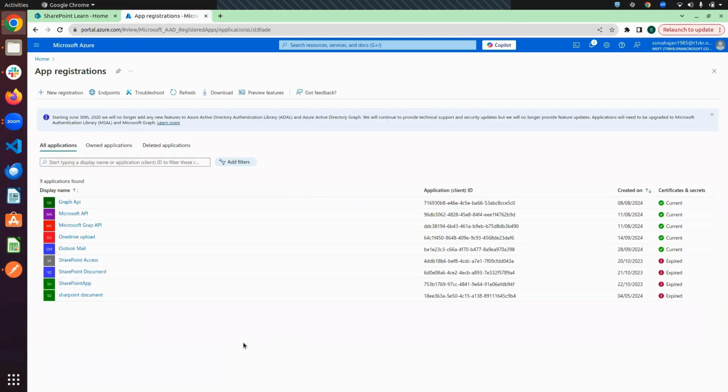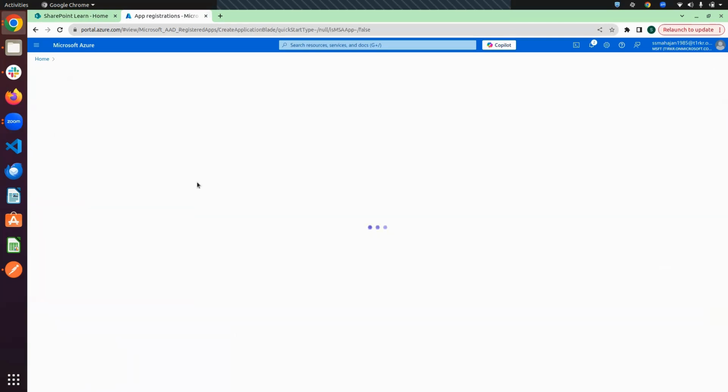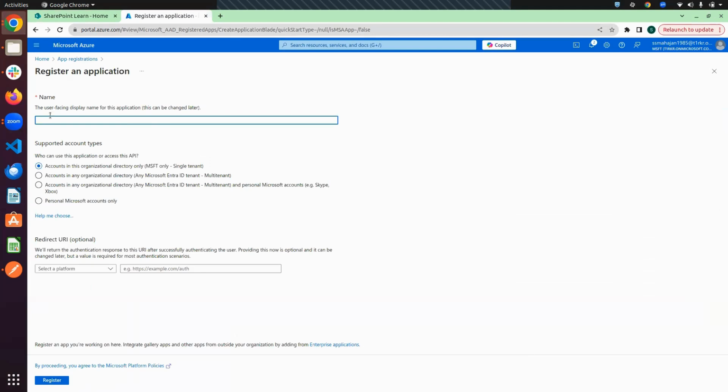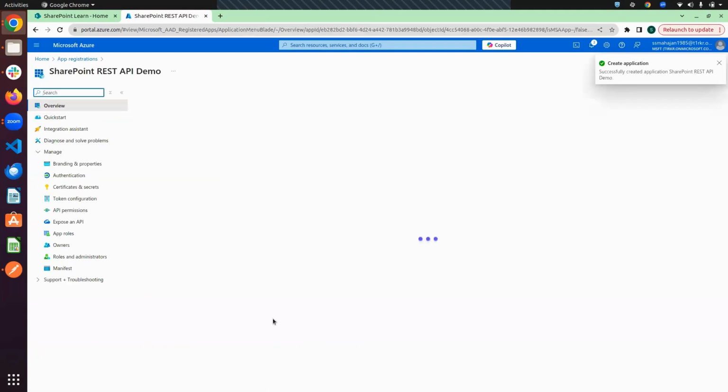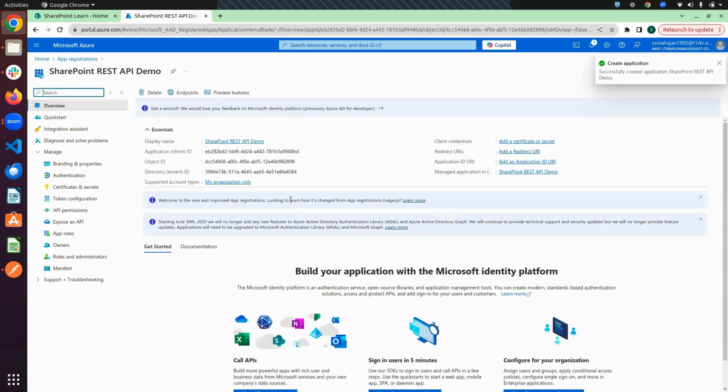Friends, you can see here my already created apps. If you want to create a new app, click on New registration and give the app name. I'm giving the name SharePoint REST API demo. After that, the first default option is selected, so deselect it, and click on Register. Friends, our app is successfully created, and you can see this is our client ID and this is our tenant ID. So copy this client ID.